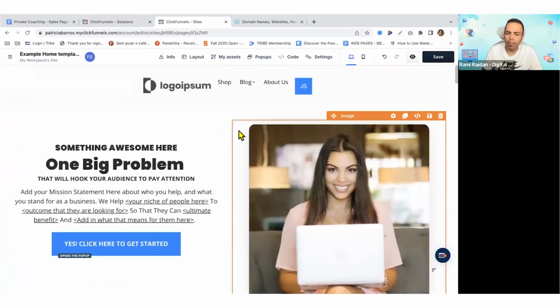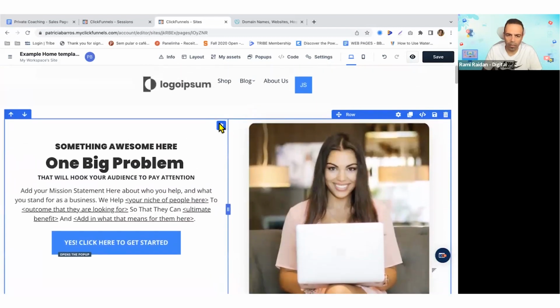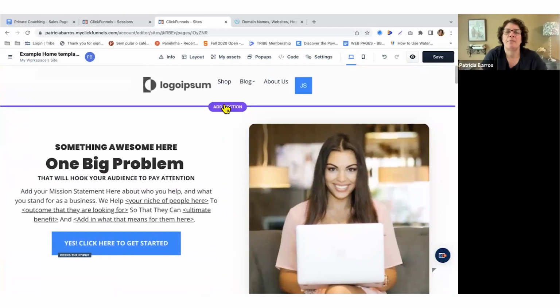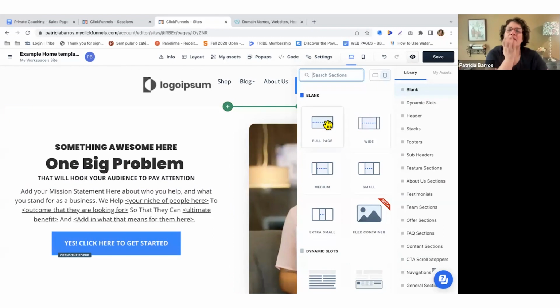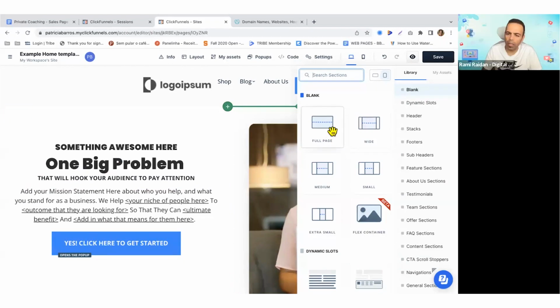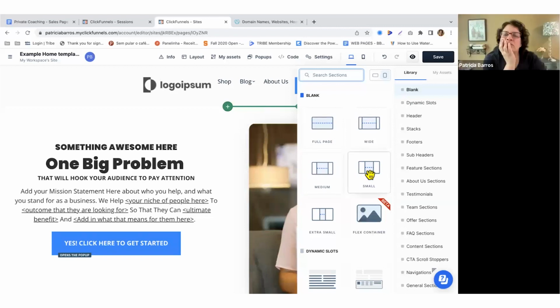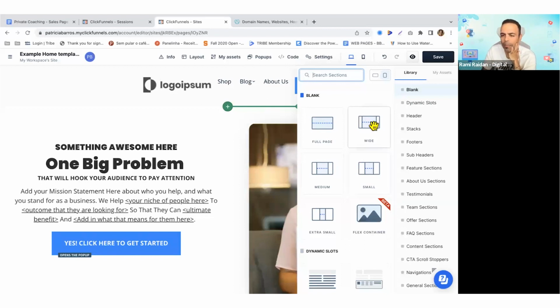If you want to add a new section, what we can do is add a section here in purple. You press it, and it gives you the green line here. You have the option to add full page, wide, medium, or small. That's the width. The one you're using now is full page. If you want it a little less in width, it's going to be wide.